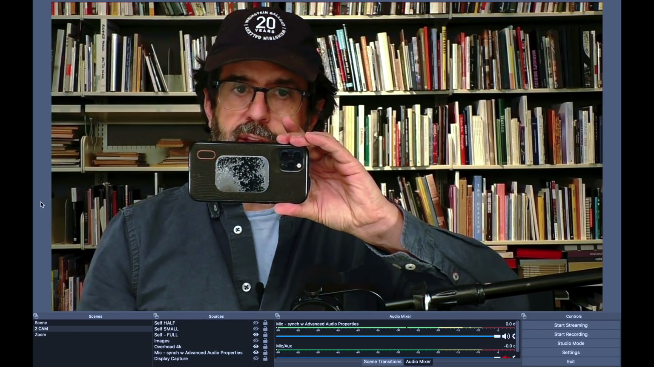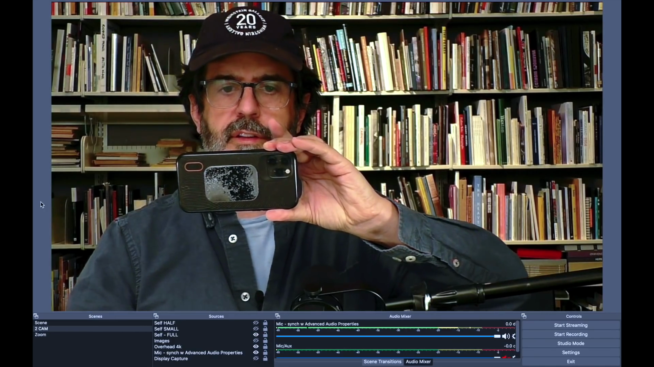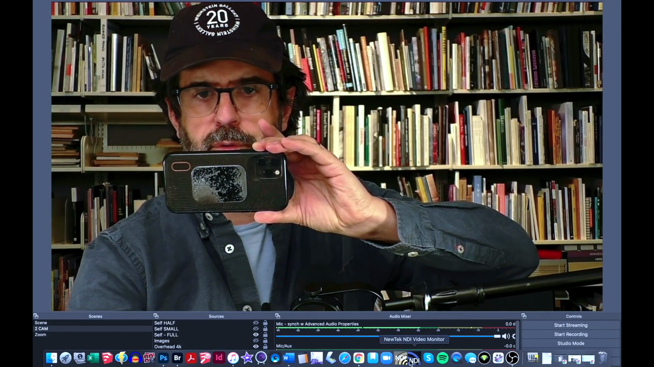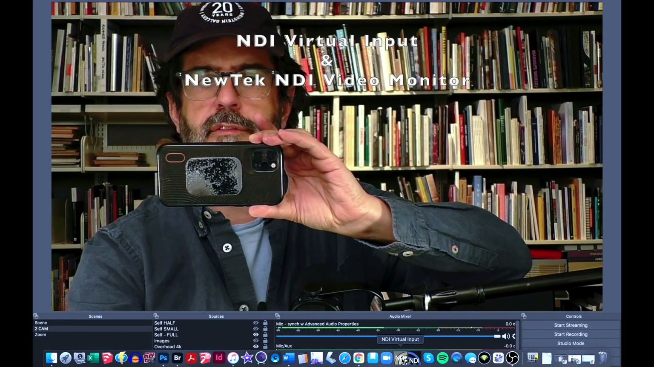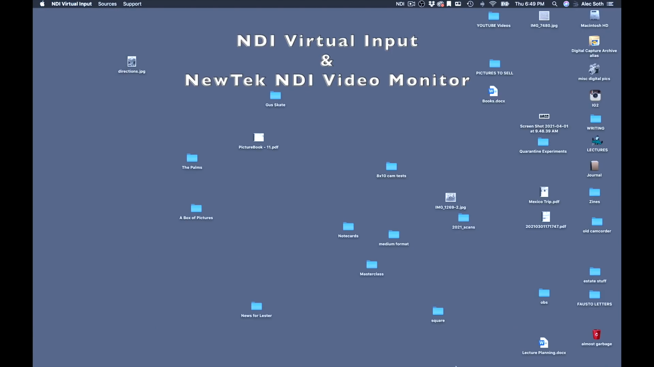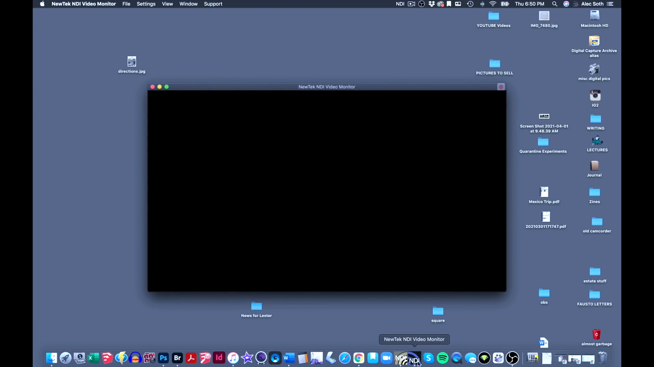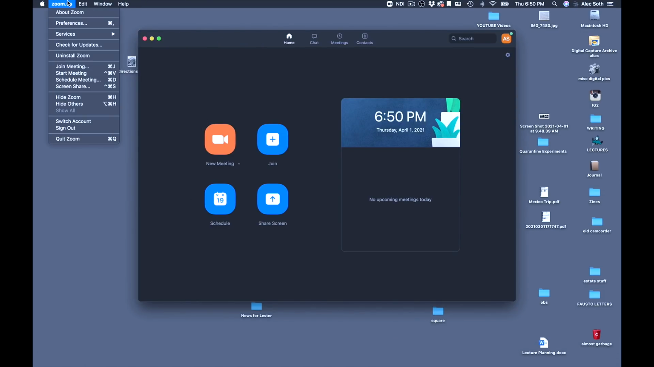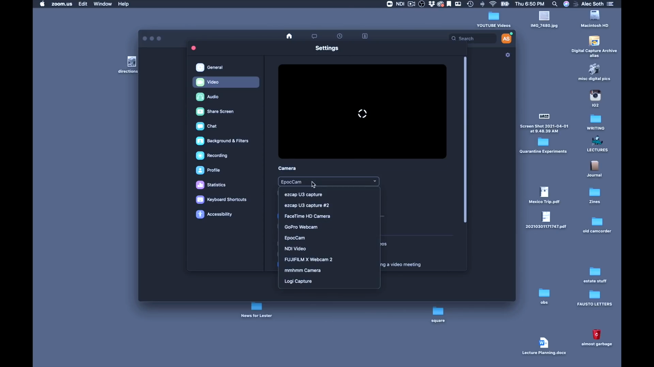Then all of this OBS software can be run through Zoom, but it's a little bit complicated. You need to add two other pieces of software called NDI Virtual Input and also NDI Video Monitor here. And then you go to Zoom. In Zoom, you're going to go to Preferences, and for the video, we're going to put the setting to NDI Video.